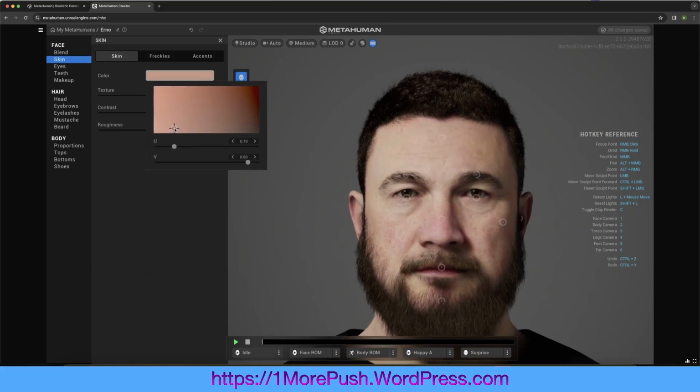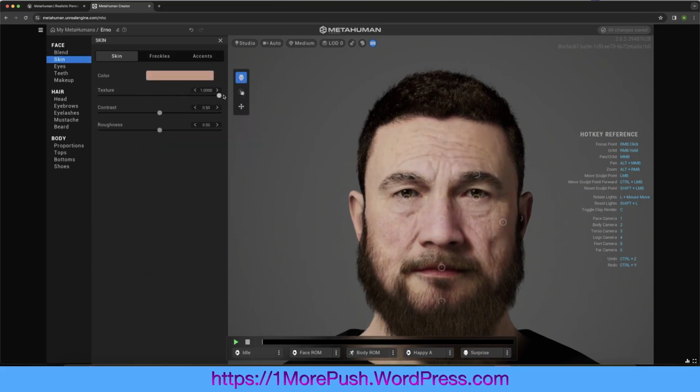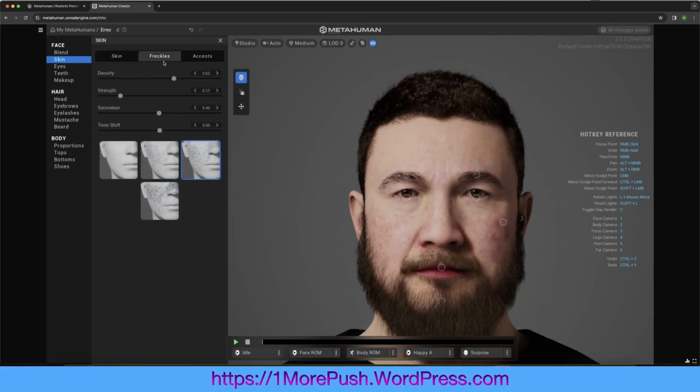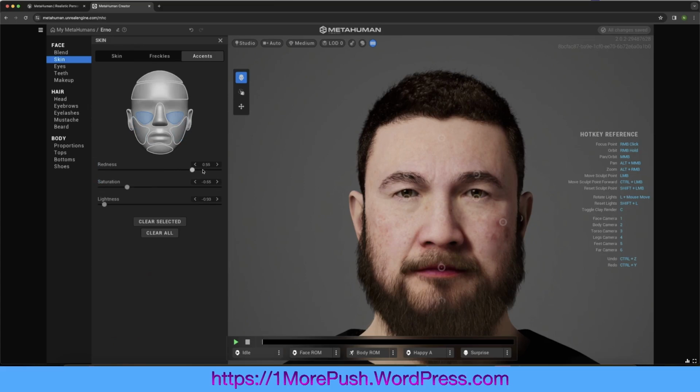All right, so let's go down to skin. Let's make him super light here. And you can see we have texture, so we can add texture. The more texture you add, the older and more wrinkled he looks. I don't want to go that far, but let's crank up the contrast and the roughness as well. Freckles, now this is really cool stuff, but I don't think we need freckles, so let's shut those off. Accents, yeah, let's give him some red cheeks, and you can actually give him a red nose as well.